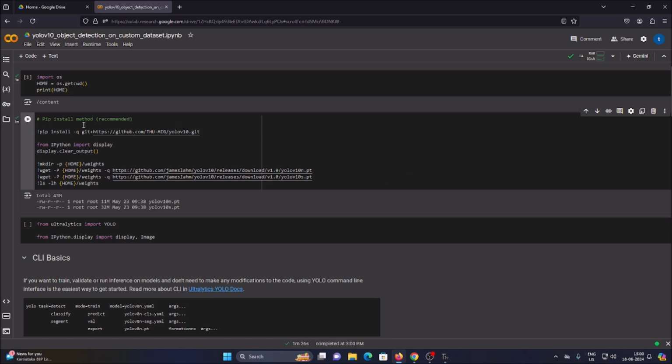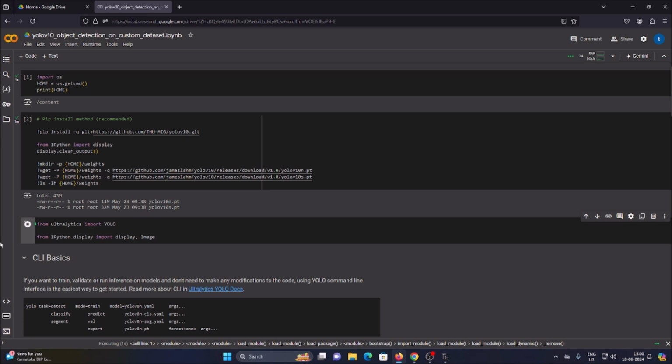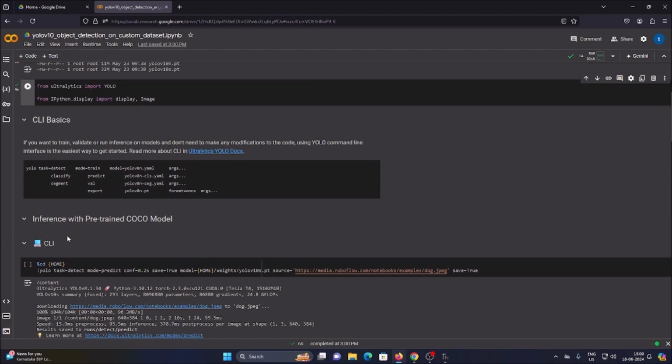So friends, we have done with the second cell. Now we are going to import our models: from Ultralytics import YOLO. Just click on the next cell. Done. Now just scroll down.